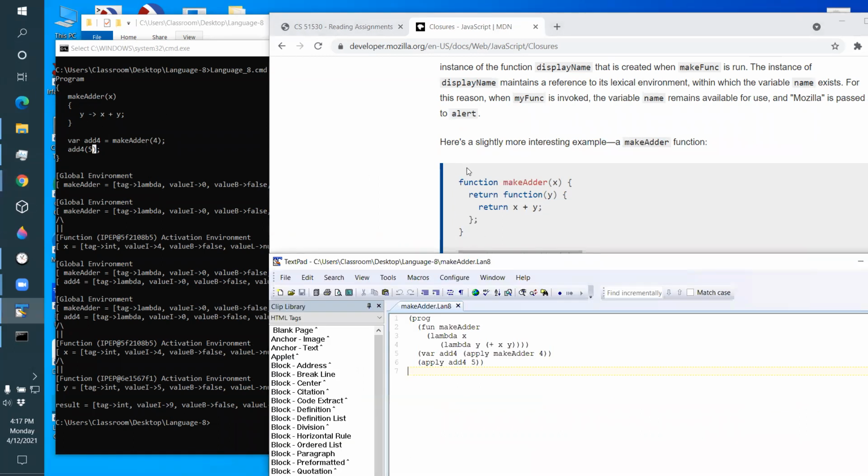We have a function called make adder of x. It returns a function that takes in a y, which returns x plus y. Now I don't need to return. In this language, I don't have the return statement.